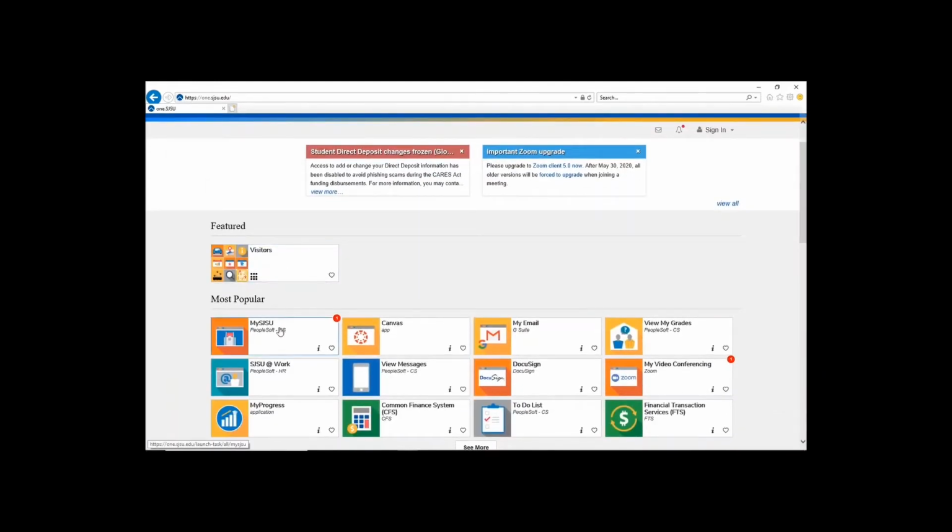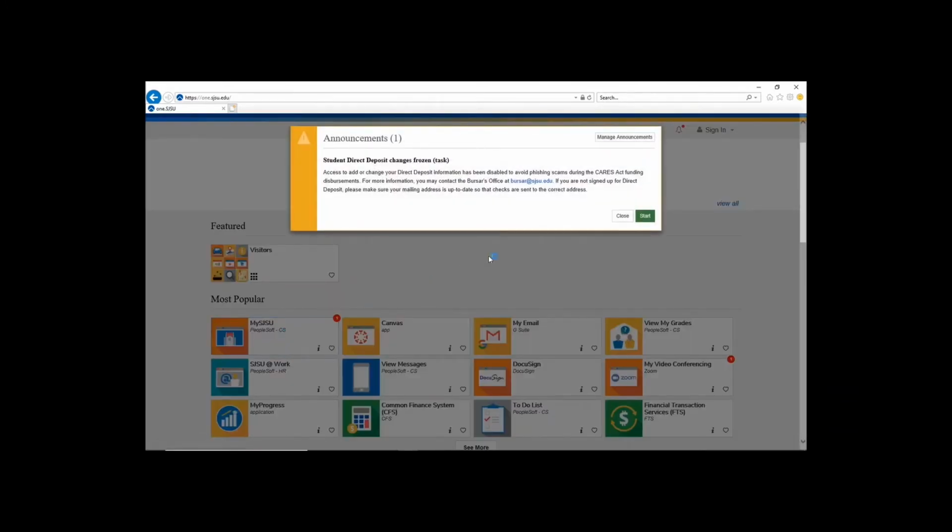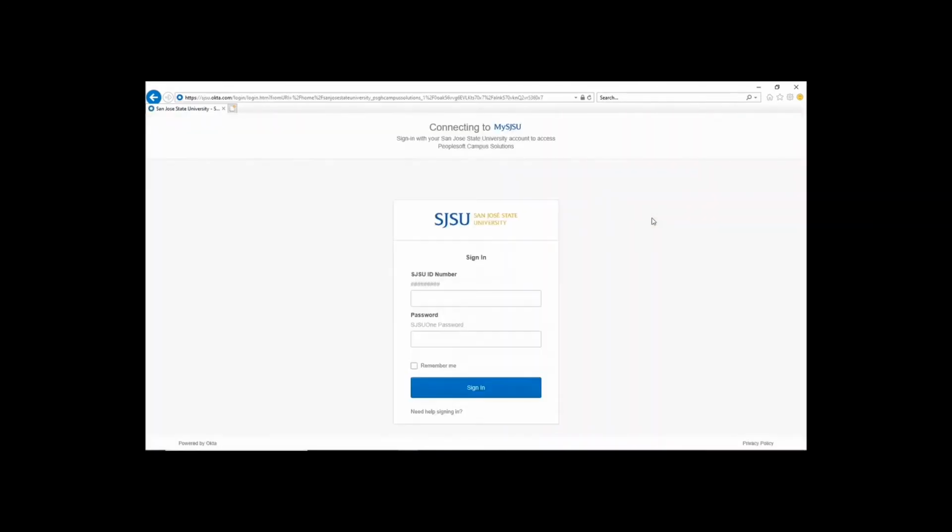Next, click the My SJSU PeopleSoft CS tile. It's orange with the blue background and tower. Now log on with your SJSU student ID number and password. If you don't remember your password or have trouble logging in, please contact the SJSU IT Help Desk at itservicedesk@sjsu.edu. Now pause this video and continue when you see your student portal.